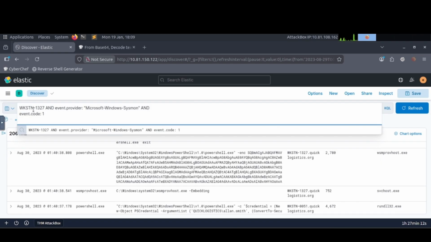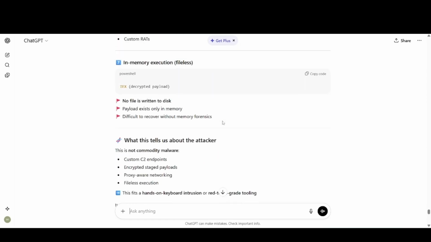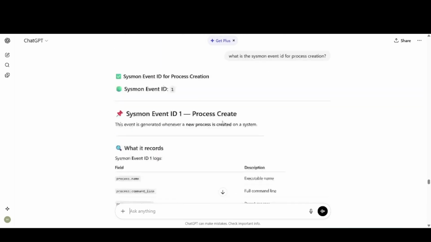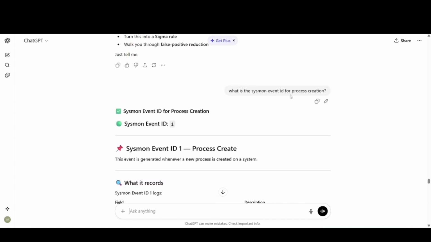This is my query here, so we're pivoting off of the other compromised workstation, which is the 1327. But of course, we're going to be looking at Sysmon logs, and then the event code is going to be 1. If you don't know what that is, just go and use AI, or you can just use Google. Right, so I said, what is the Sysmon event ID for process creation? And it told me event ID 1.